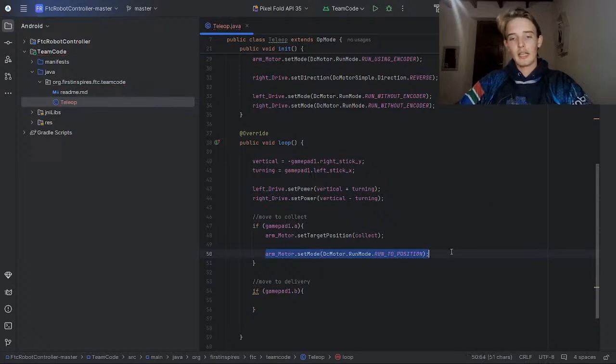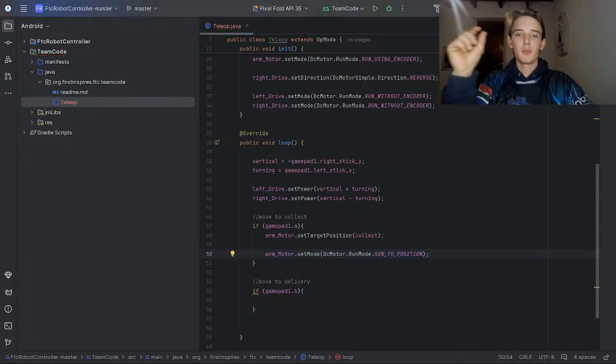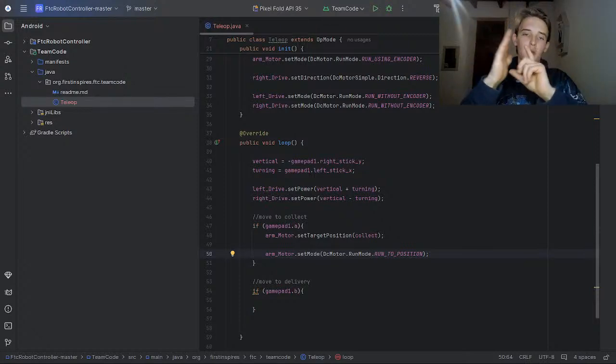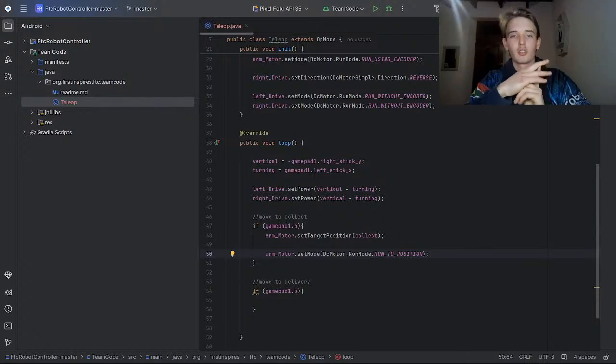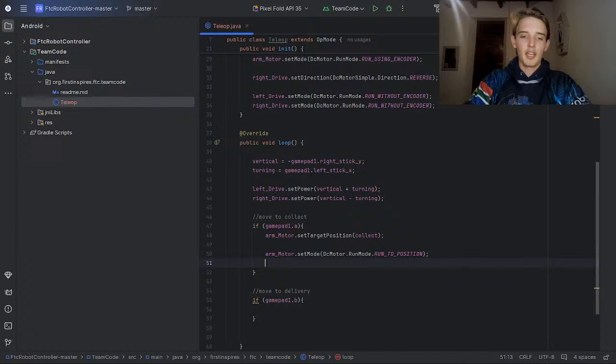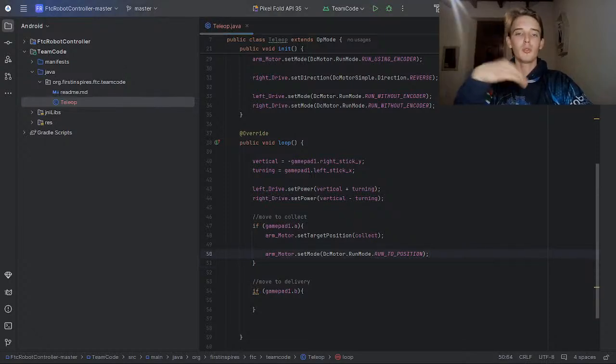So what this does, as the name suggests, is it takes the motor's current position and its target position, and it sets the motor power so that the arm will travel to that target position, and then once it's close, it'll slow it down and then stop it once it gets to that position. So that's what run to position does. And then that's all you actually have to do. It'll automatically set the power for you and drive the motor to that position.